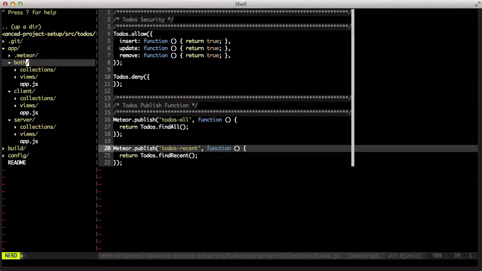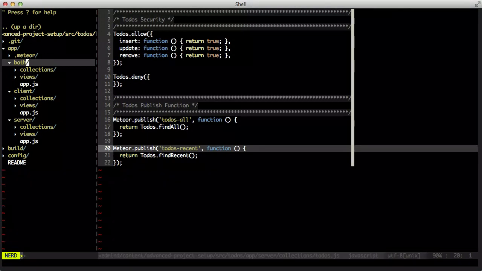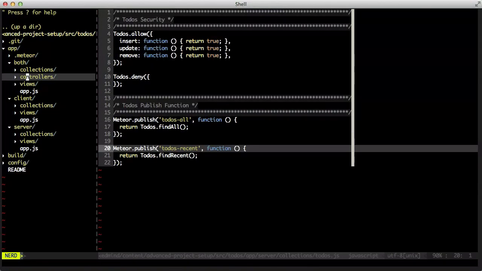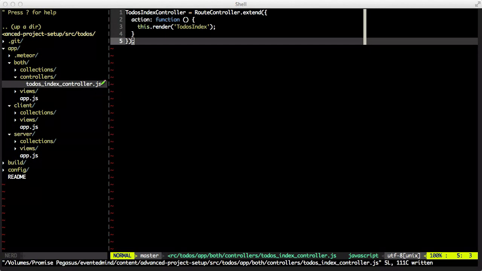Next up, if you're using Iron Router, you'll likely be creating route controllers. And I typically put those inside of a folder called controllers. So I can go ahead and create another folder in both called controllers. And for each one of the route controllers, I just have a file for that particular controller. For example, I might have one for the to-dos index controller. Inside the controllers folder, I created a new to-dos index controller file, and inside of it is the definition for the to-dos index controller with its action function.